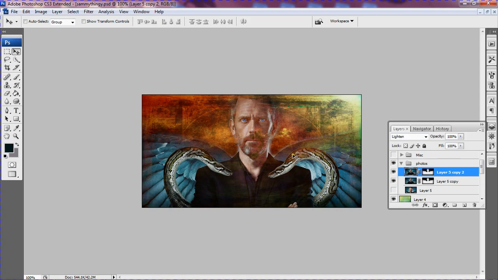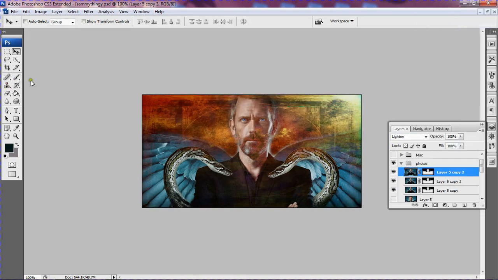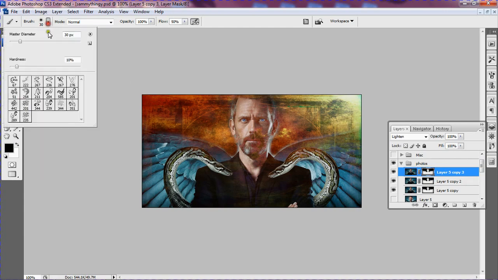Note how he now kind of blends into the background in patches. I'm going to duplicate one more time. And I'm going to grab my paintbrush. If you happen to notice when you duplicate a masked layer and you go over to your paintbrush and it is no longer black and white, just make sure to come over here and click on your mask. Pretty simple.